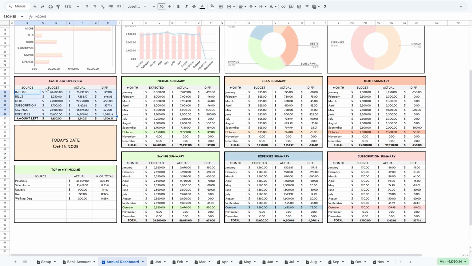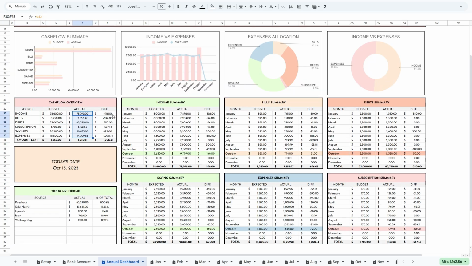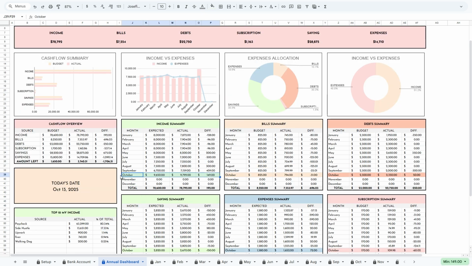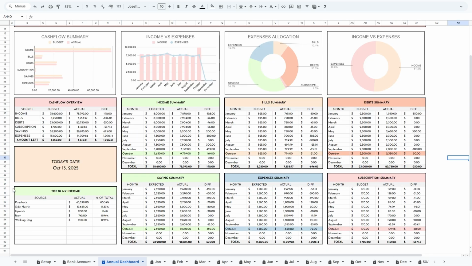This table will show all your budget and actual, and you can see the difference here. This is the information for all categories across all months. This colored cell helps you see what month you're in right now. As you can see on the left, it's currently October. The table below on the left shows your top 10 income entries over time.